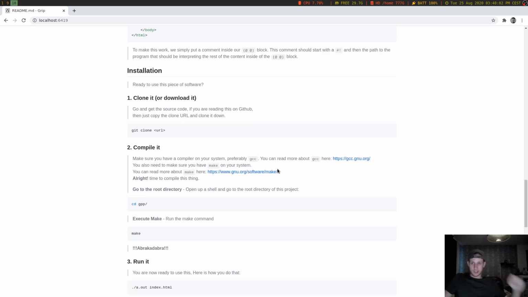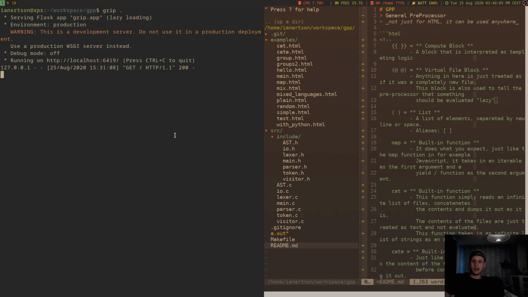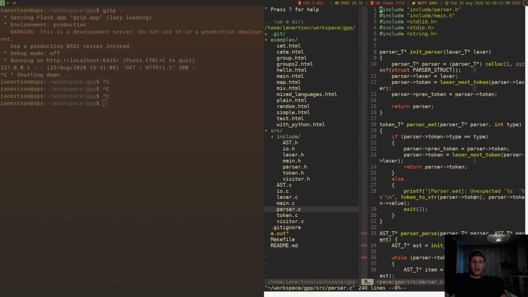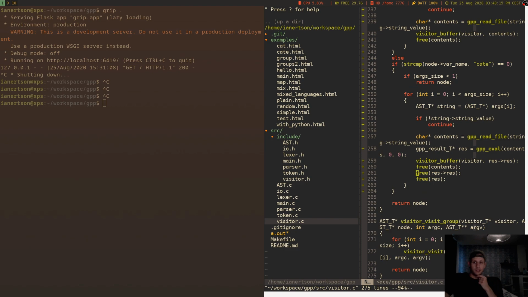So let me just showcase it to you. So here is the source code on my computer. And as I said, it's written in C. We got the lexer here, we got the parser, we got the visitor. The language is interpreted. It's not a compiled language. Because, why would it be compiled? It's just generating output. Anyway, so let's see here.